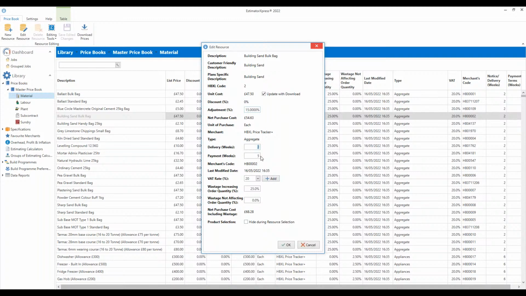What you can also do is tell the software how long that building sand will take to be delivered onto site. We're giving it a 2-week period for delivery. Again, if supply is quite tight or there's been a delay, you can go into the software and say the sand's going to take 3 or even 4 weeks to be delivered. What that means is, when the software does the estimate, it will give you a materials order schedule. It will give you an order date for the material, when it's going to be required on site based on where it's going to be used.